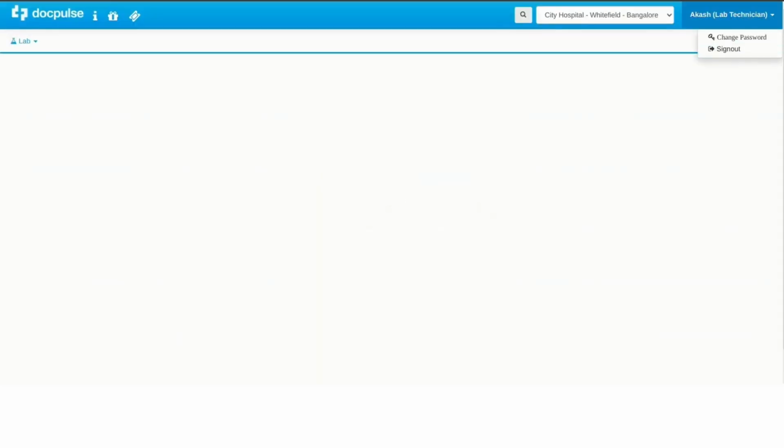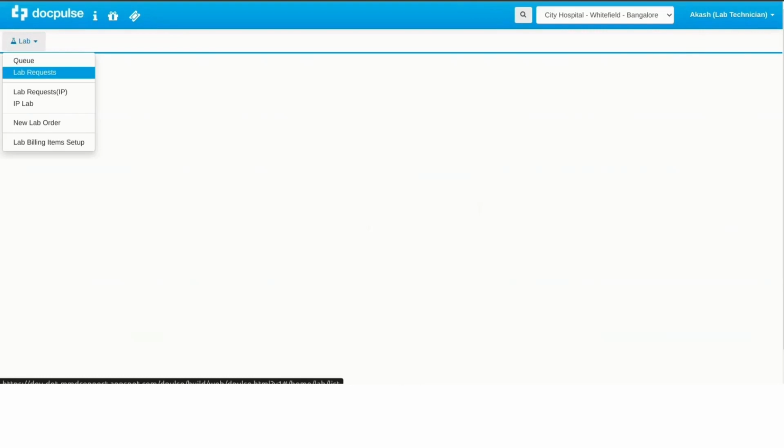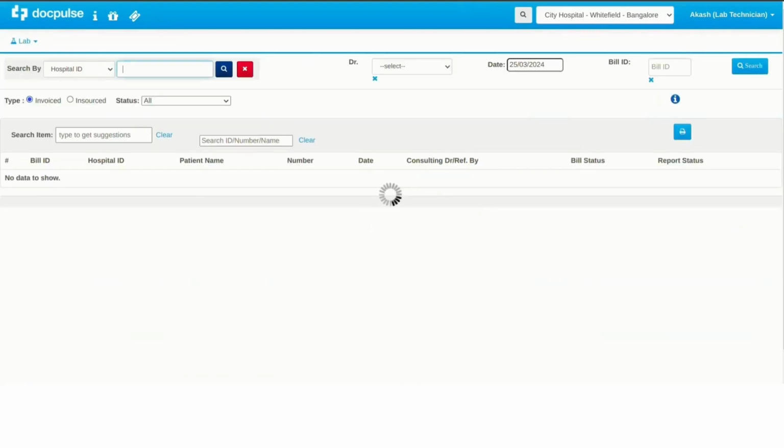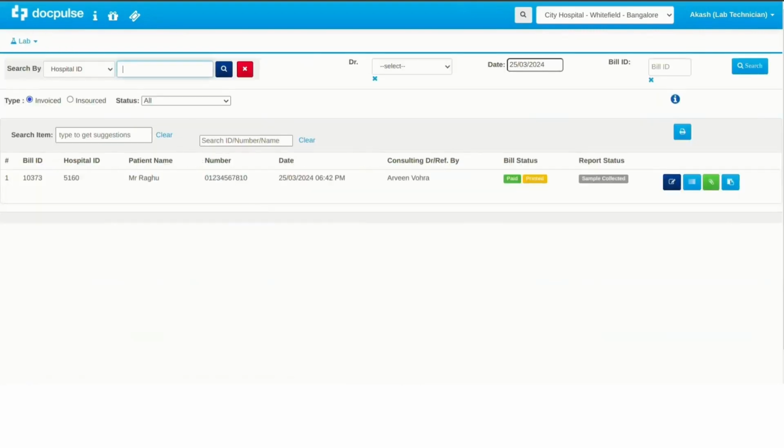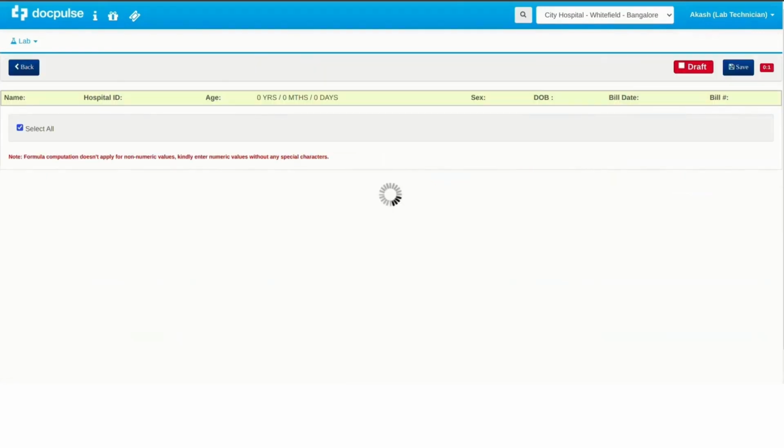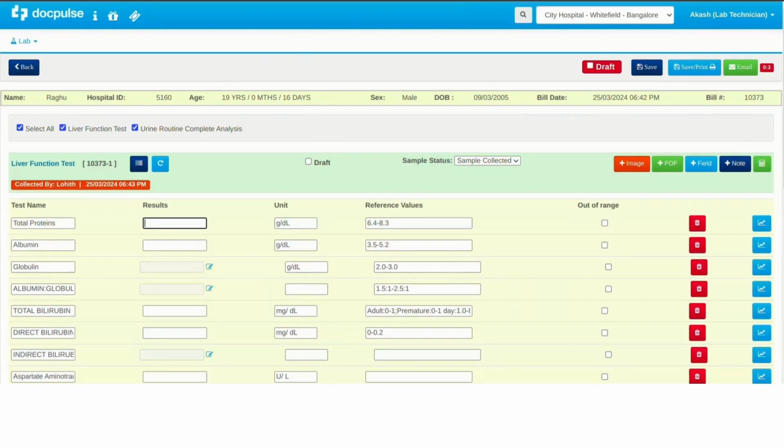We can provide a lab technician login ID who can then create or update the lab reports after running the tests. Now I have logged in as a lab technician. When samples are collected, a lab technician can create a report for the test.